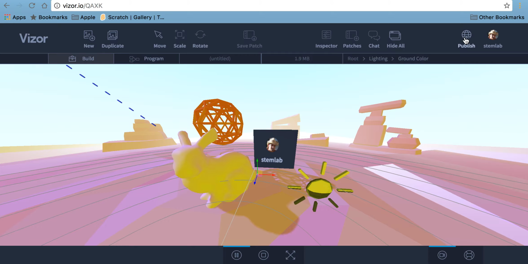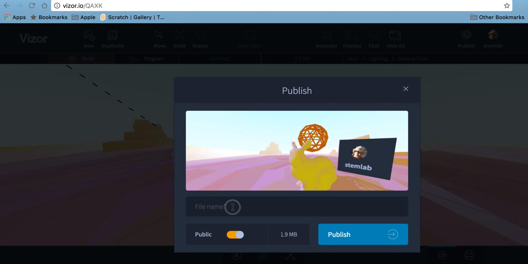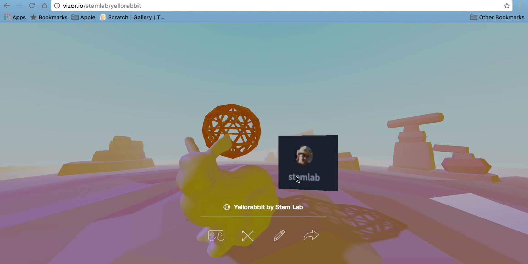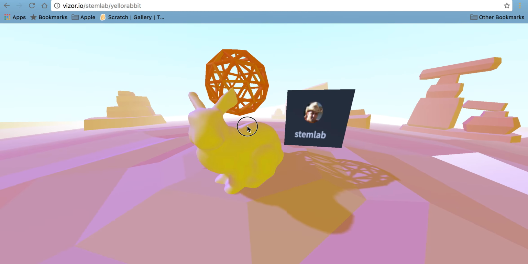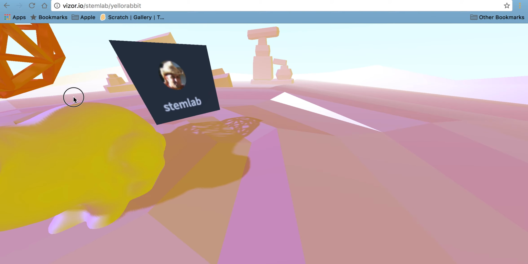So let me publish this. The first thing I want to do is give it a name. Yellow rabbit. And yes, I want it to be public. And then let's publish this little guy. Okay, it's published, and here is my scene. So there it is, my VR scene I just created.